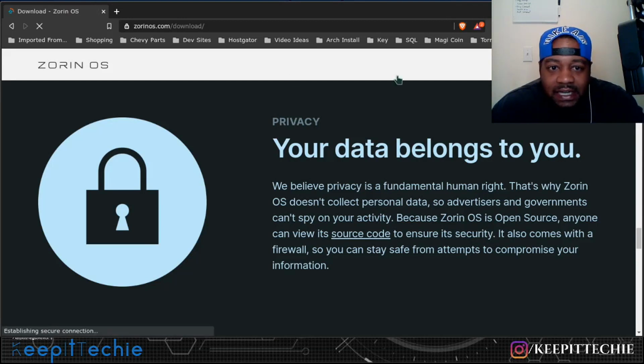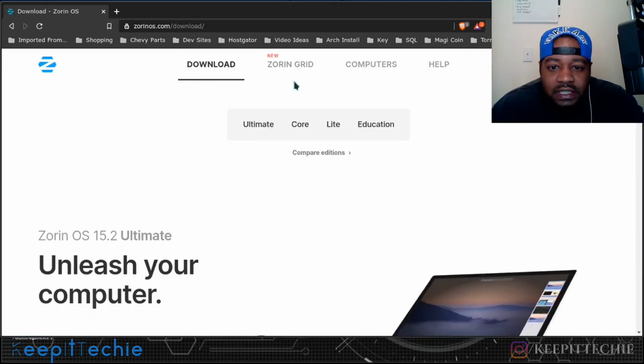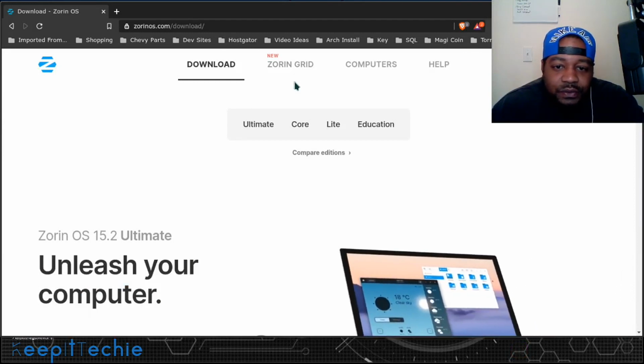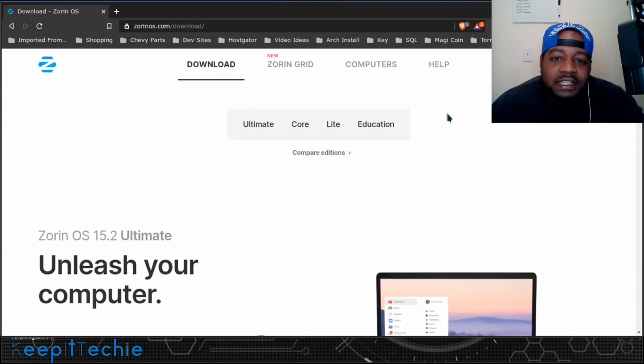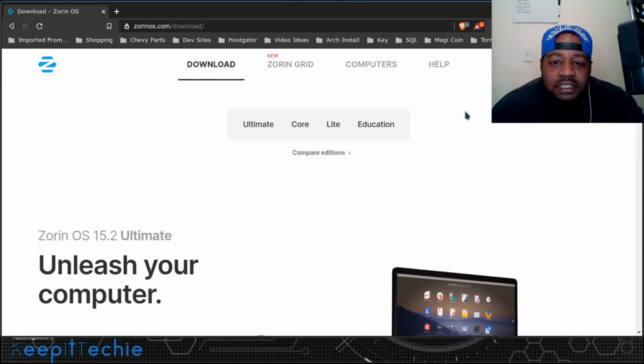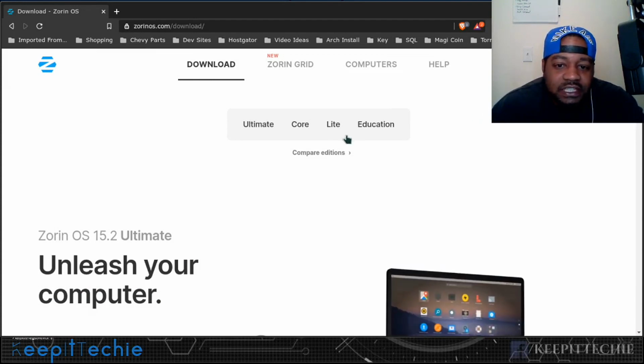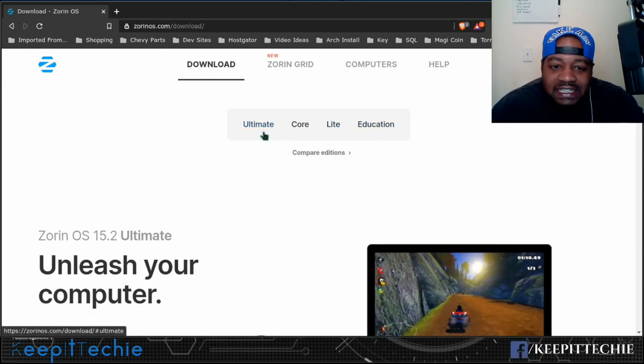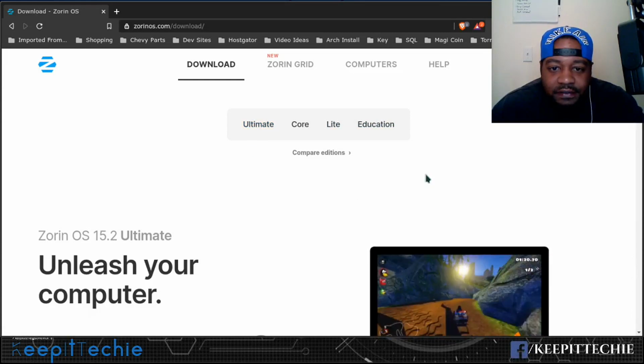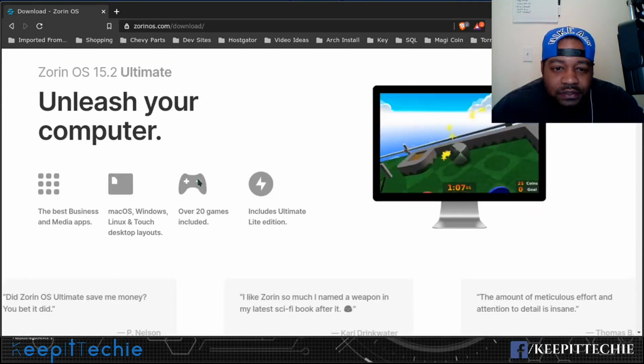You just simply go to download, and this will break out the 4 editions of Zorin. Now, Zorin is a little bit different from other Linux distributions. It has an Ultimate Edition, which is actually a paid edition of Zorin. So let me go down and show you guys that.